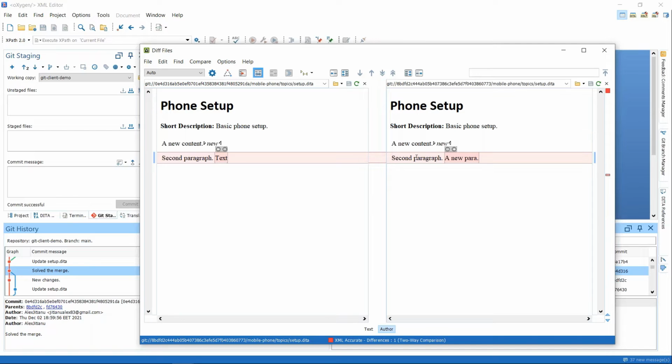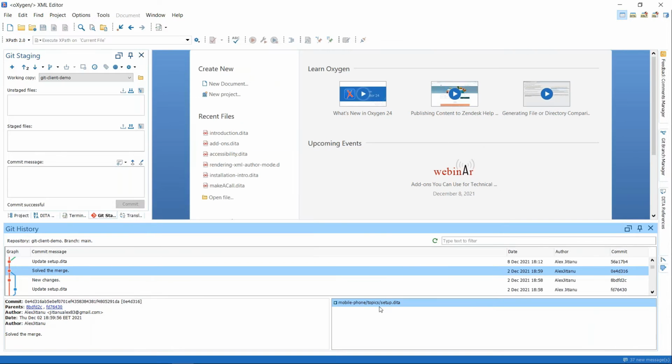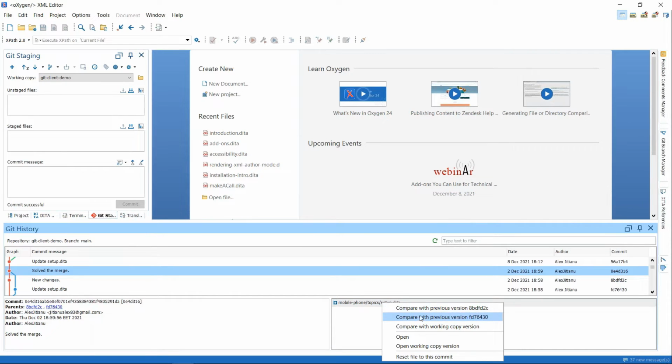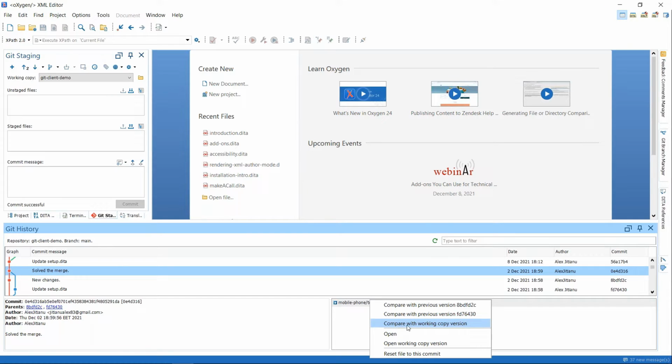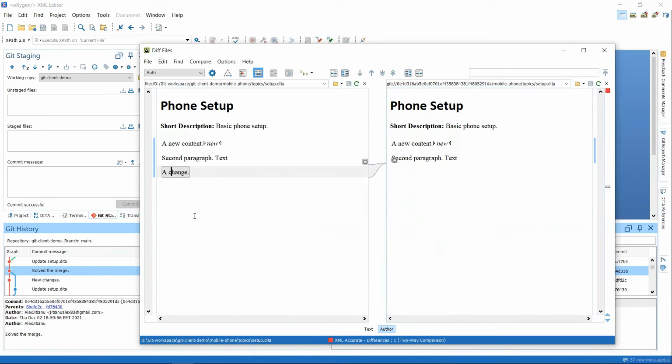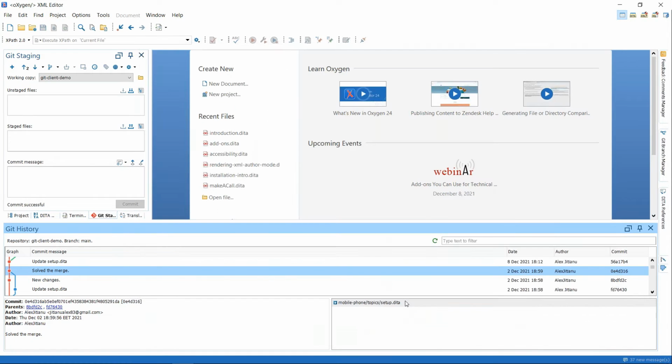It will open inside Oxygen's visual diff as well. In this case, I have two previous versions because this is a merge commit, or I can compare it with the working copy version. You see, in the working copy, I have this paragraph, a change, but in this particular commit, this paragraph was missing. And there's also a reset file to this commit if you want that.